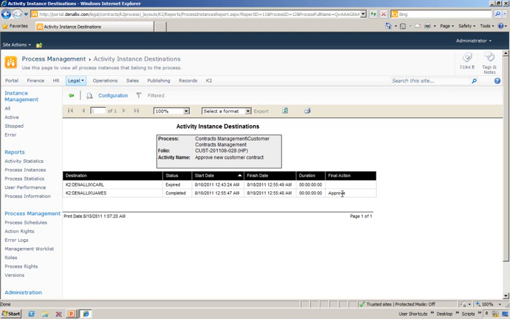that contract. So this is very important information to have as part of your business process solution in order to track customer contracts or invoices for accounts payable, etc., etc.